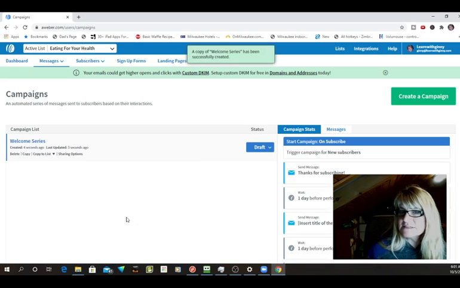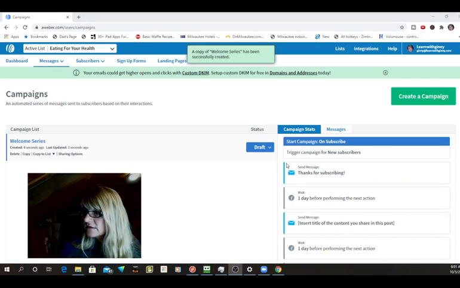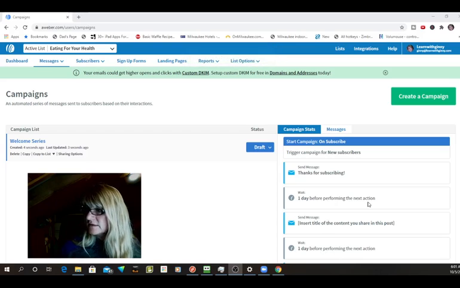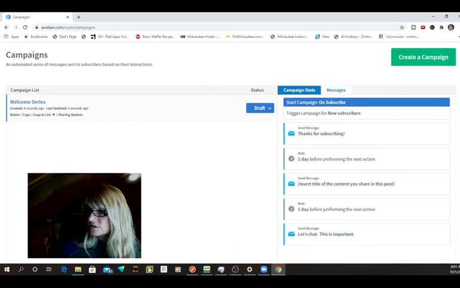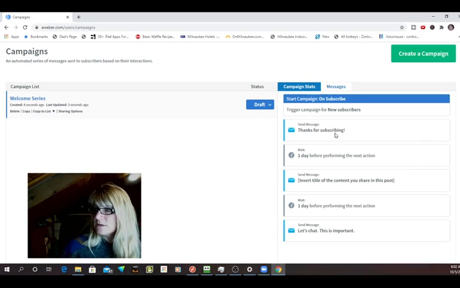All right, once it's done doing its little thing there, and you see, I got to get out of the way here. You see there's several little steps in here that are already in there that you can just edit, okay? And in this case, there's 3 messages. You can make them as long as you want.